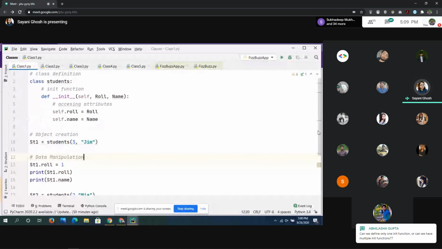Yes, Pavan, there is data encapsulation. Let me get the queries first. As Pavan is asking, is there any private or public type of scenario? Yes, we will be getting to that. Data encapsulation is also there in Python, and I will explain that in a few minutes.